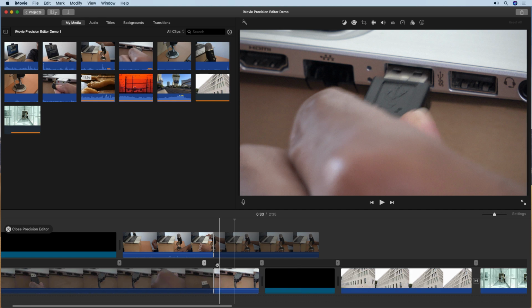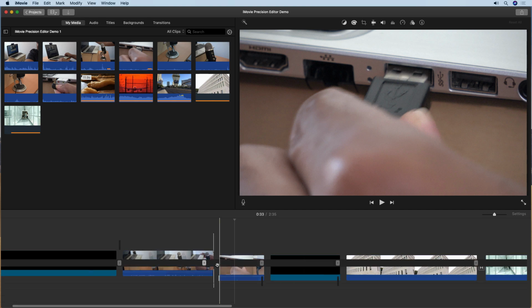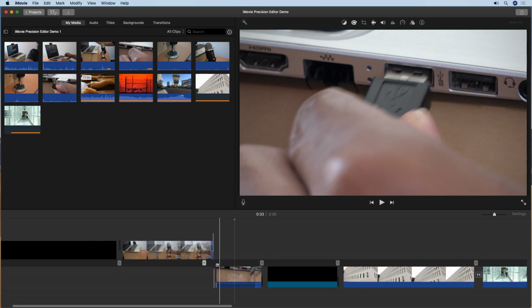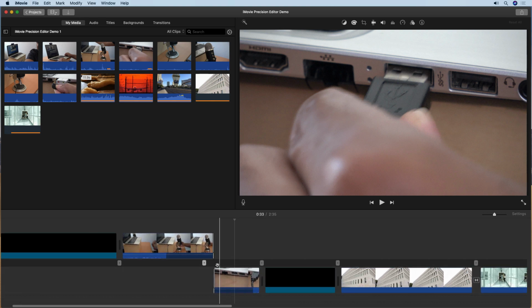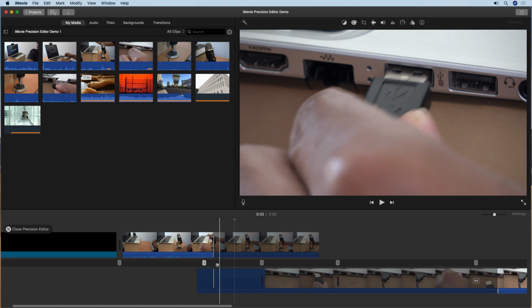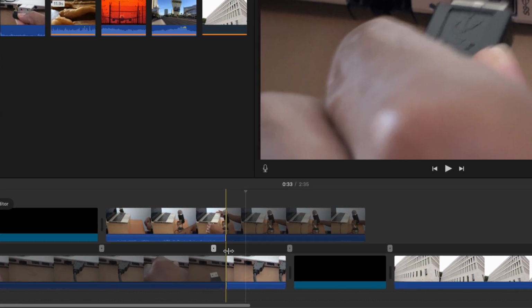Now, the Precision Editor can look a bit confusing at first, but it's really simple. When you open the Precision Editor to adjust an edit between clips, it places the outgoing clip and all the clips before it on a track at the top of the Precision Editor, and the incoming clip and all the clips after it on a track below the other track. Let's take a look at what else is going on here.